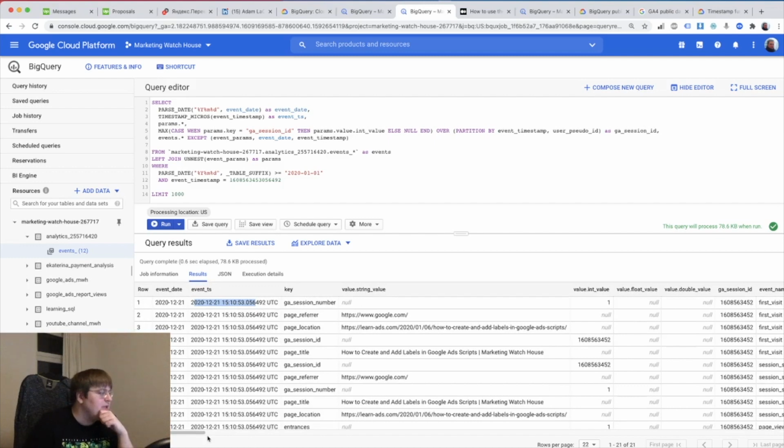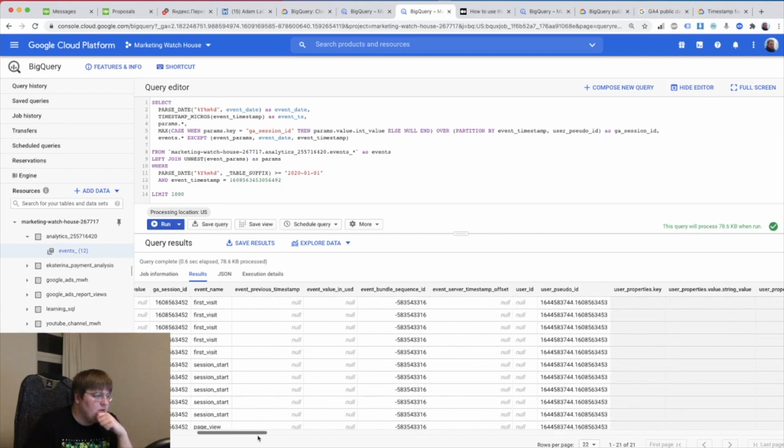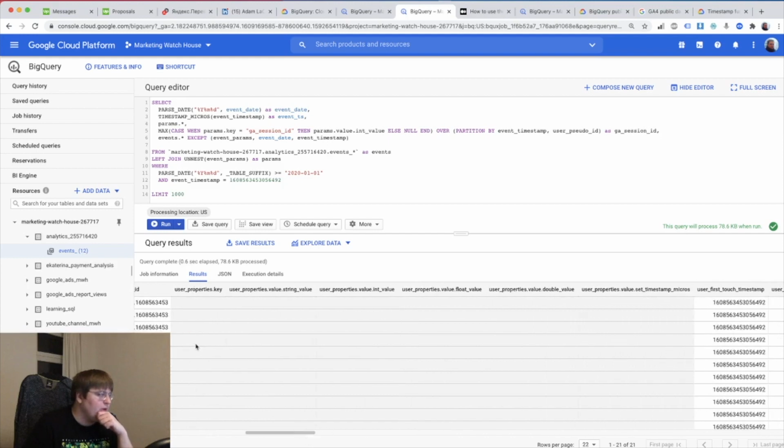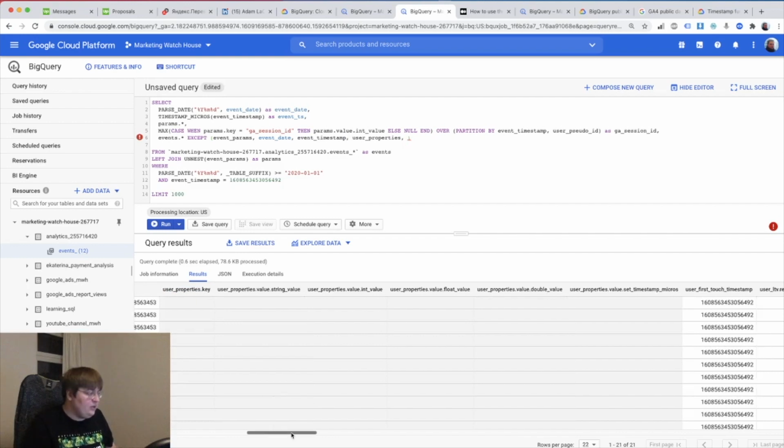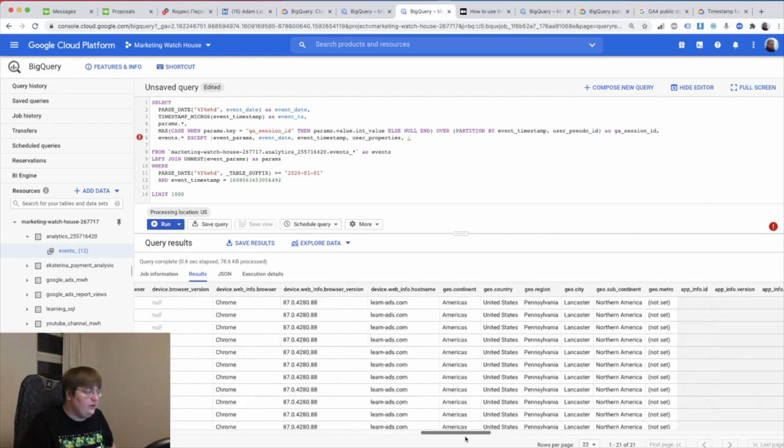So let's look at the data and think what else we want to get rid of. I would probably get rid of all user properties just because I don't have them on my website. You might have them on your website, and if you do and you don't mind showing it to everybody else, just send me your data set and I will make some videos about it.